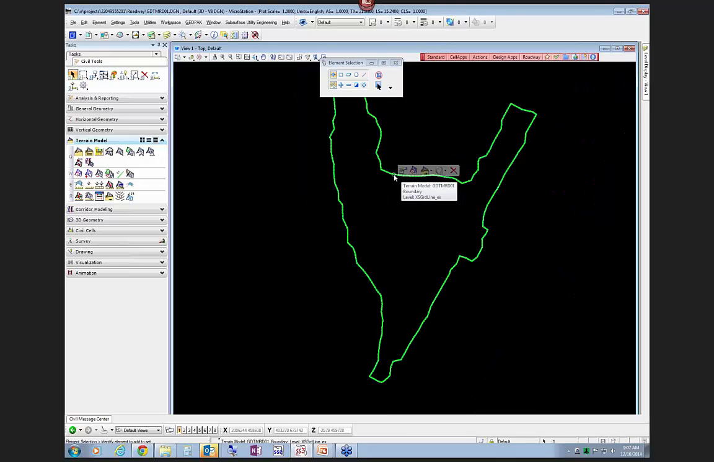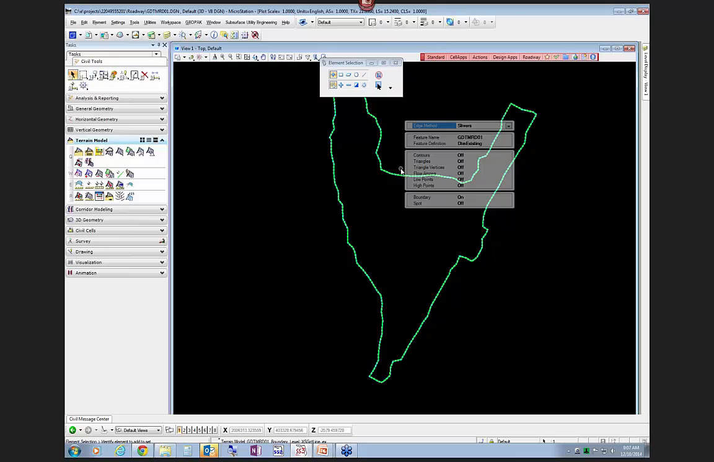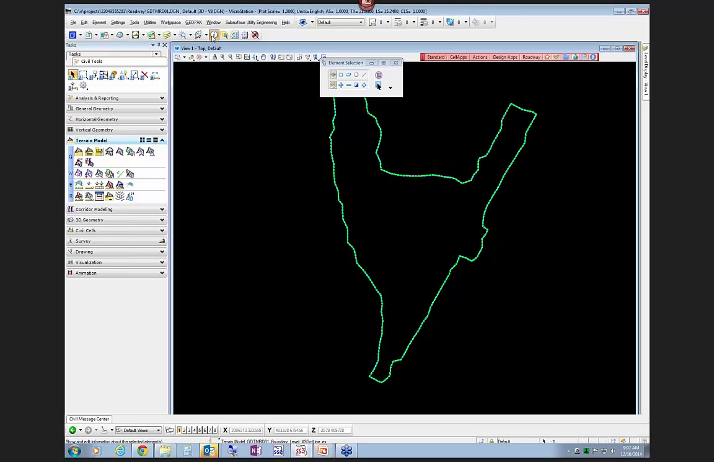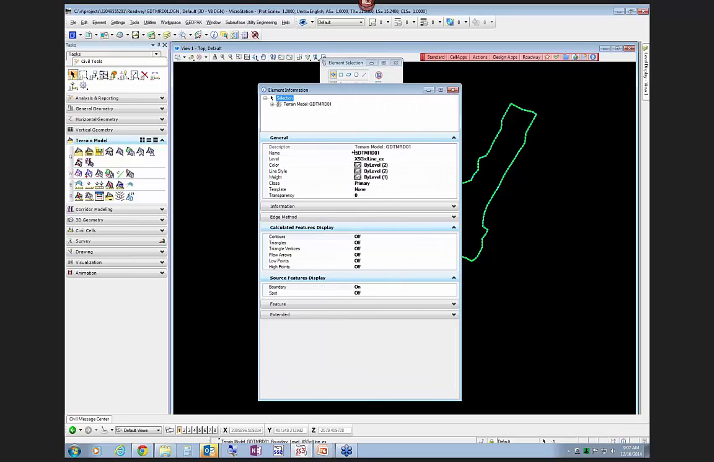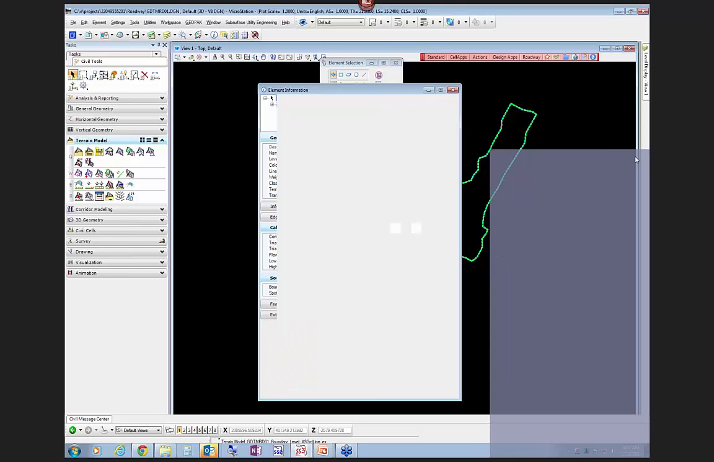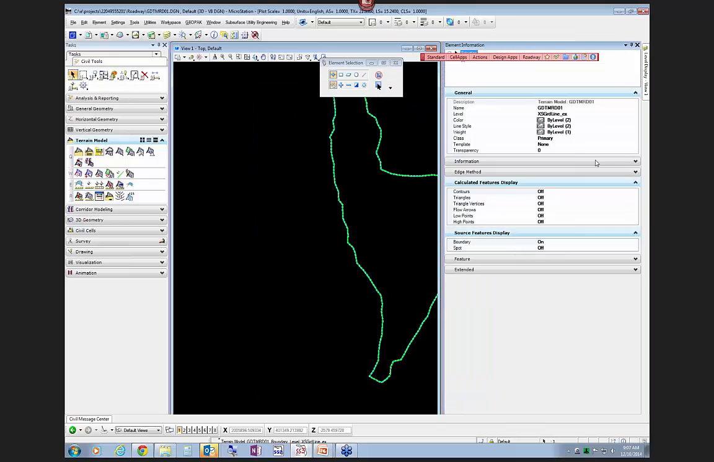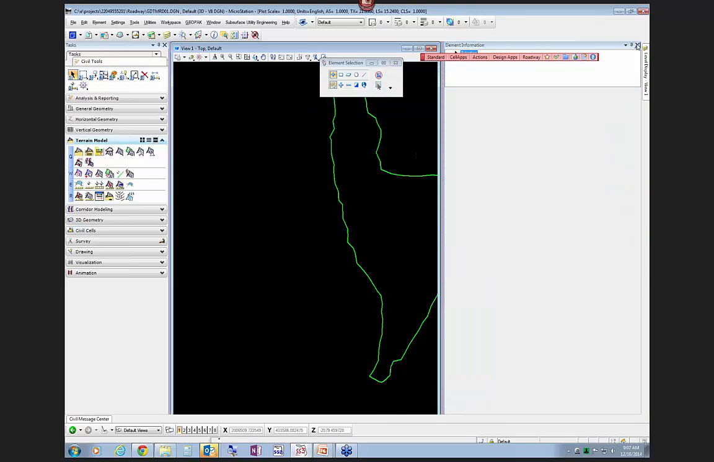If you click on it and go to properties this way and bring up your element info, this also shows you another method for turning on and off different things about it. It also gives the specific information of where the actual terrain level is, and some of the other more important information that you might be interested in. Okay, so basically that's how you get in your existing surface.